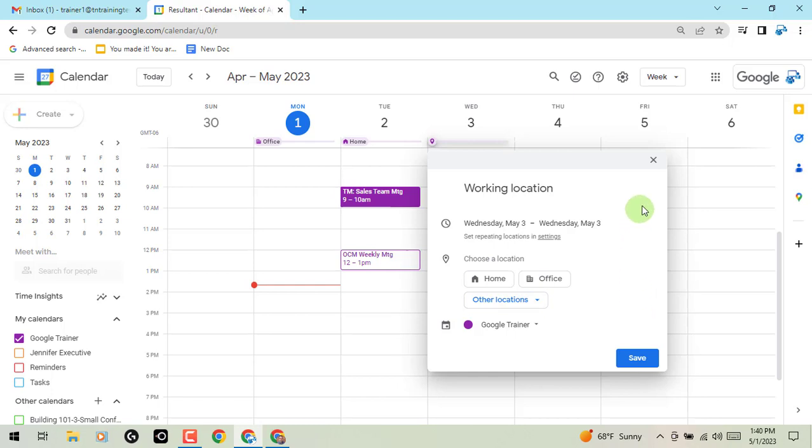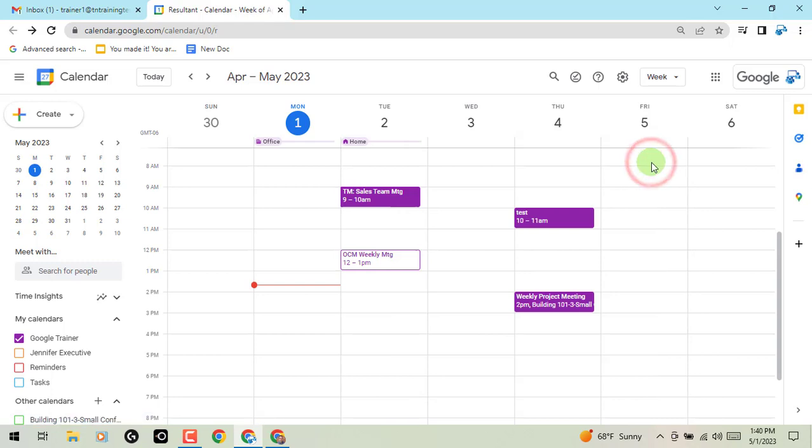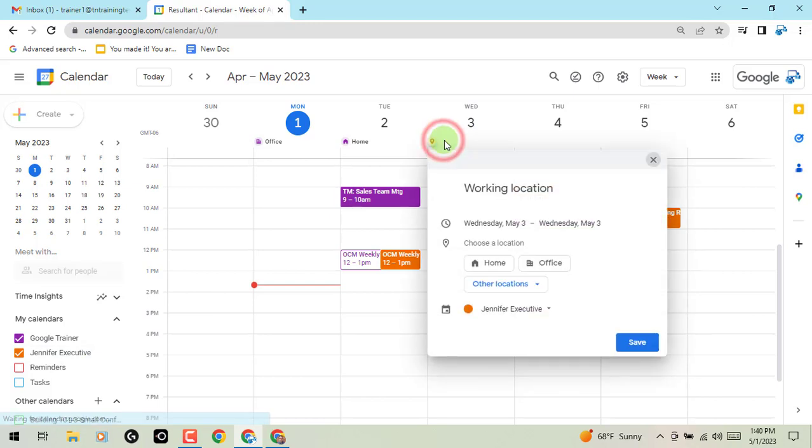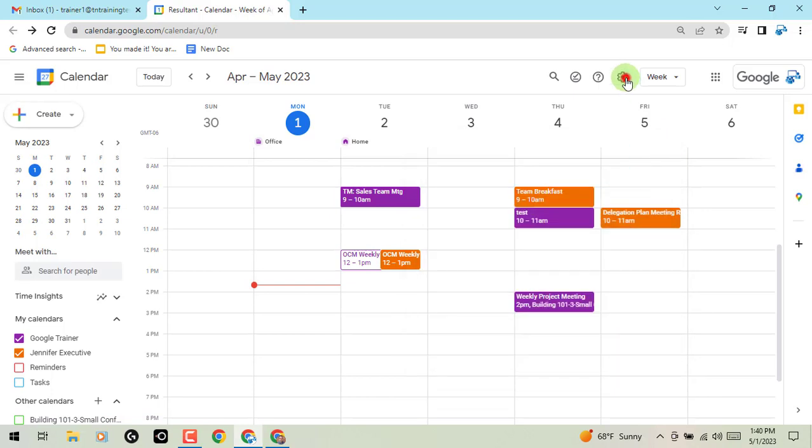Now, if you want to set this up, you can do this in your main settings. Now, just as a quick tip as well, if you are managing someone else's calendar, for example, to the left, I have my coworker, boss, supervisor. You can also turn their calendar on and you'll see the option to manage their location as well as your own. Now, if you'd like to set this thing up, you can go to your settings.